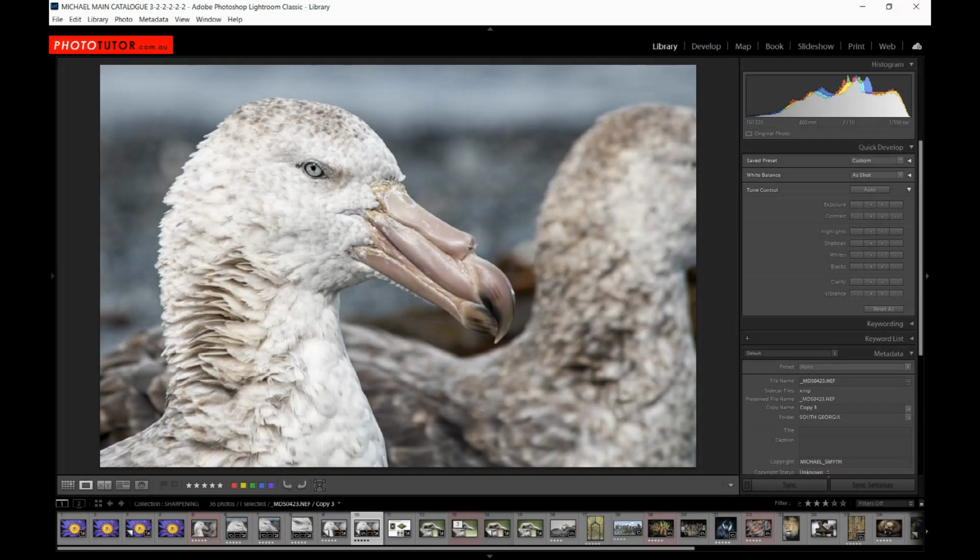In this video, we're going to take a close look at sharpening, why nearly all images need some form of sharpening, and we'll look at the best ways to go about sharpening your images for the ultimate result. So let's get started.